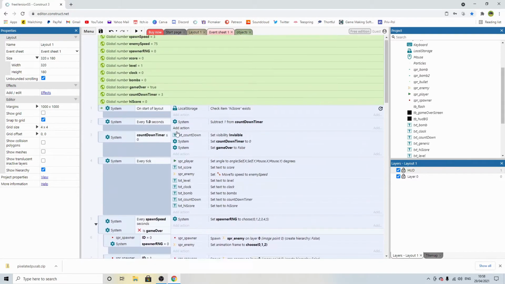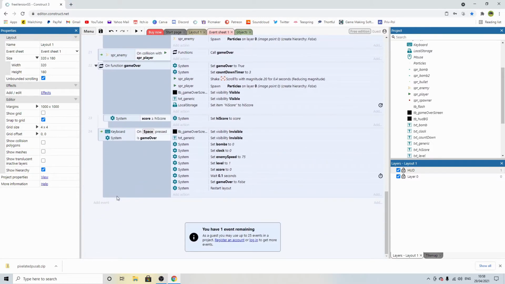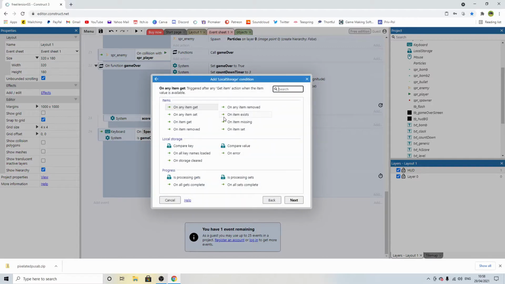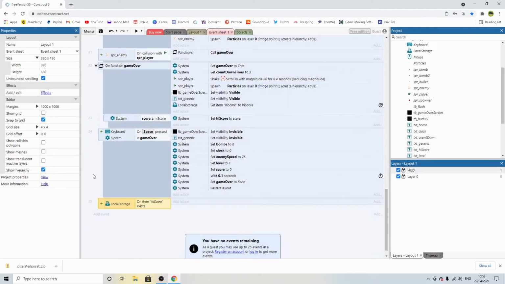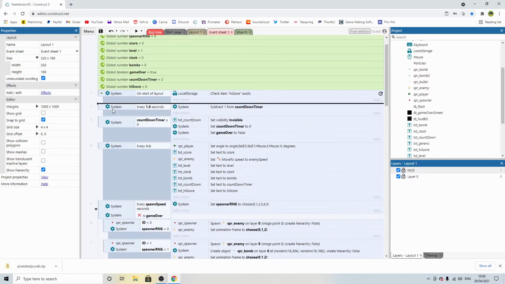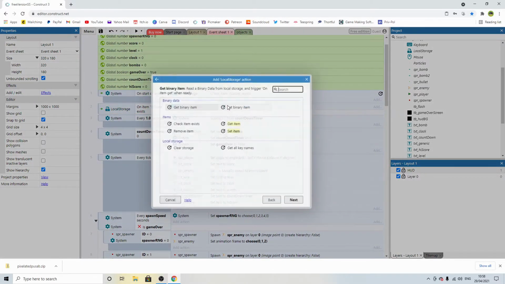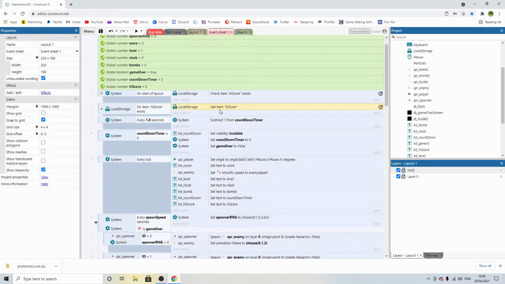So that means I can now hopefully go up to on start of layout, check item exists, come back down here, add an event, local storage, on item exists. So if it does exist, and that item is high score. If it does exist, let's drag it up so it's all in one place. If it does exist, then what we do is we go local storage and we get the item, and we get that item high score. So we're going to get it.